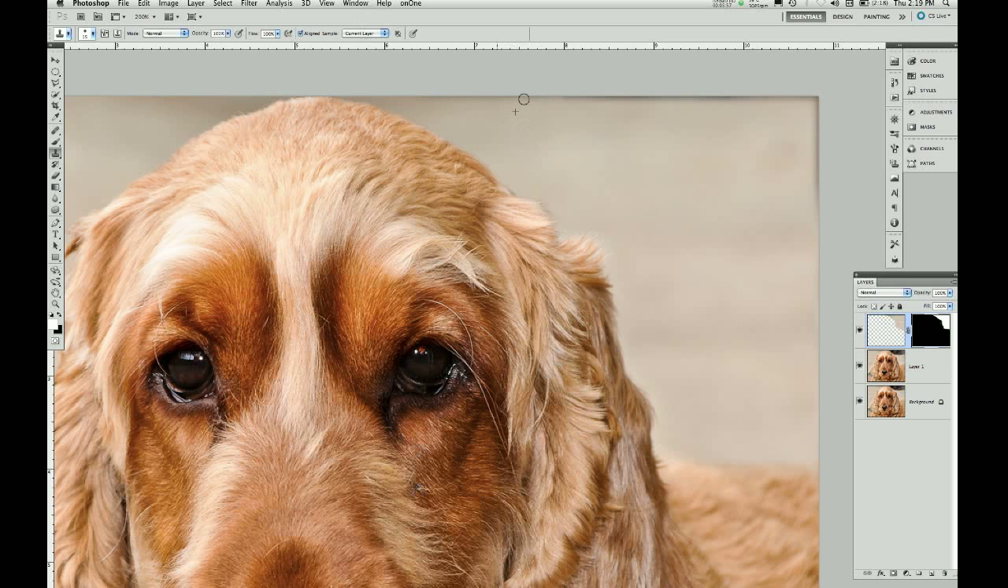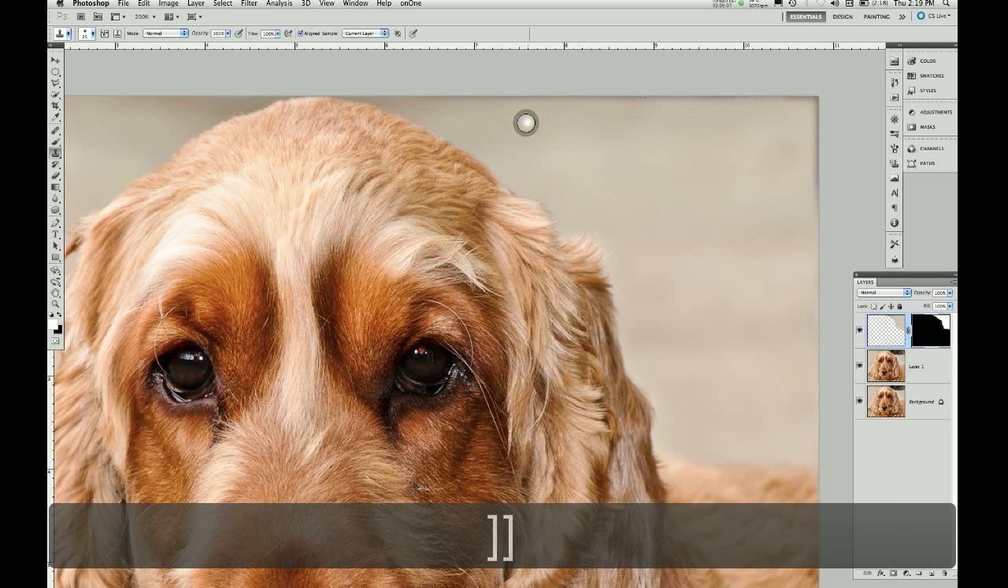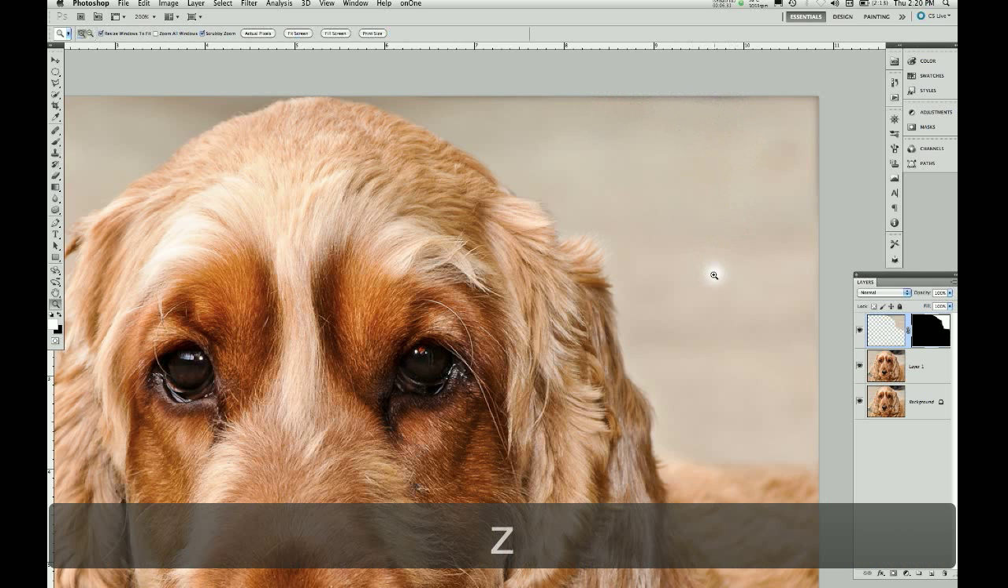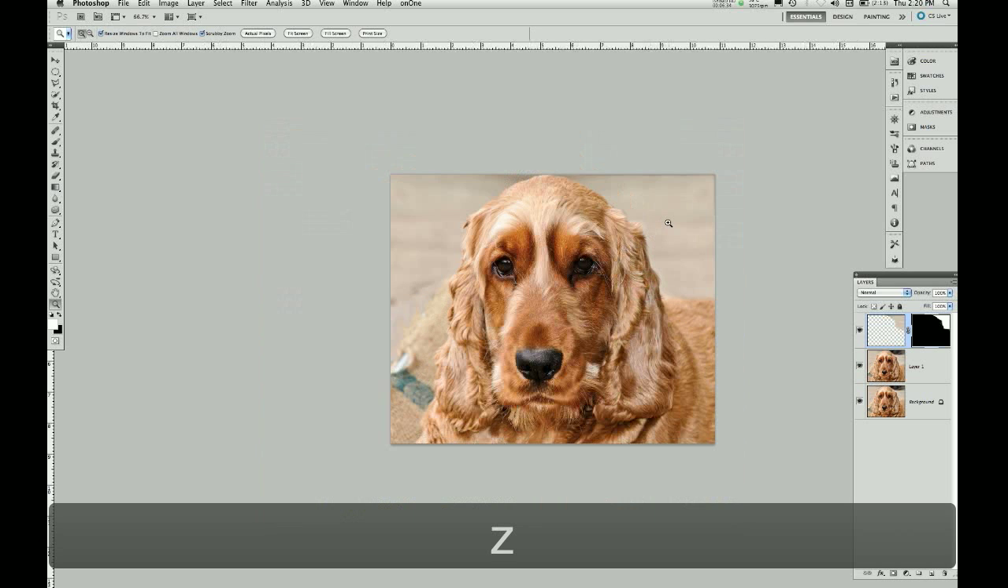Just going to clone out that rimming. Brush a bit bigger. Done. It's a bit of a splodge just there, and the edge as well. Every time you need to resample, you just press the Option key down. Makes it pretty easy. Okay, this is very rough, but when you zoom back out now, we can see that the wheel has gone.